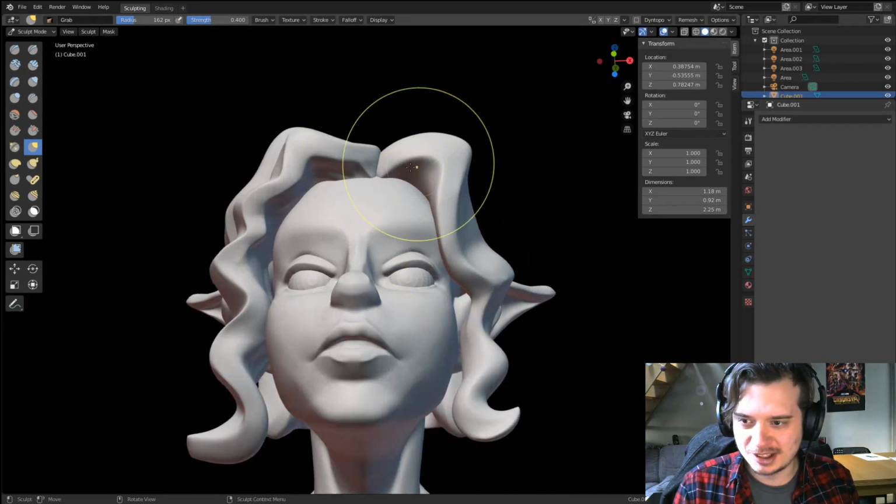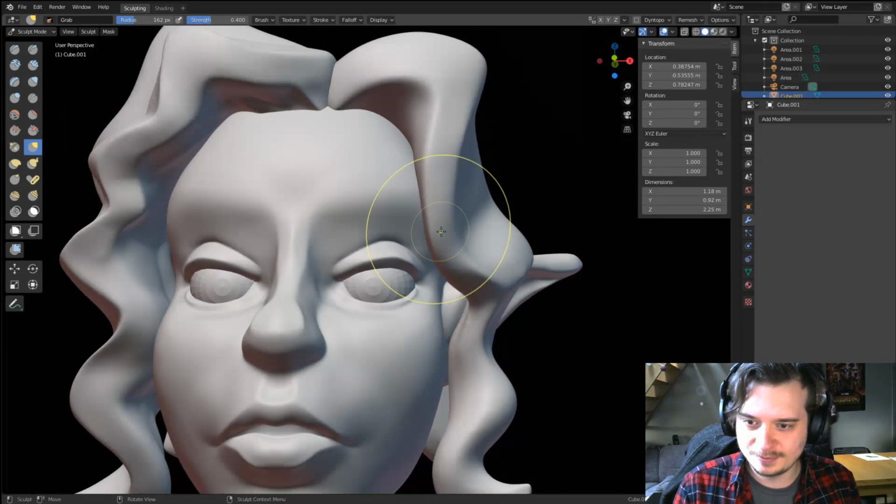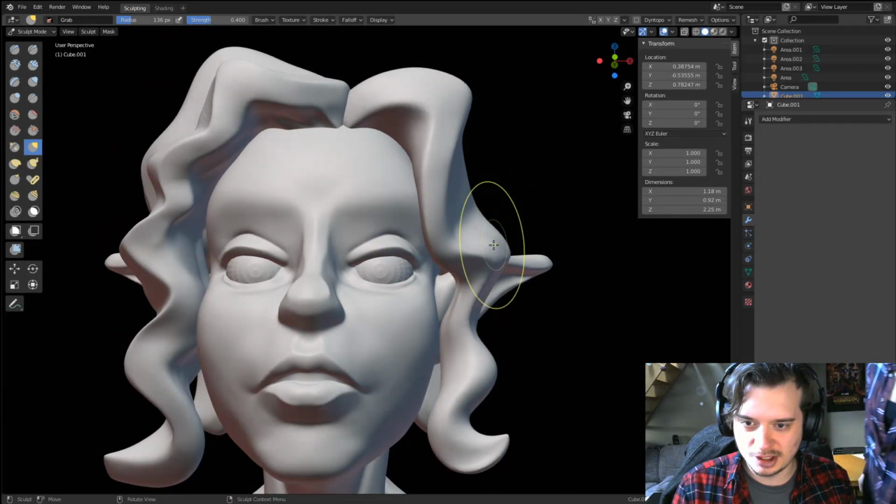I really like the shape here because it's a little bit bigger than here, but it's fine. I think we can kind of push these shapes a little bit up more.